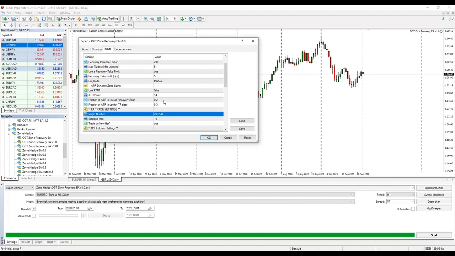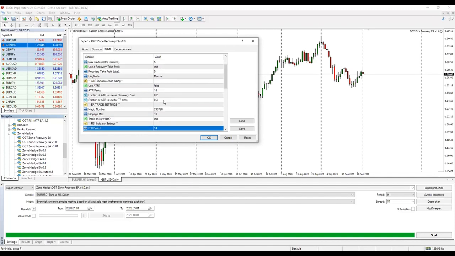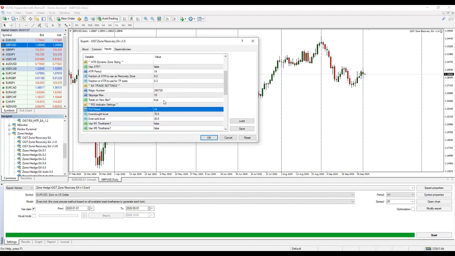A few EA settings: the magic number just needs to be unique from any other EA you might have running already on your MetaTrader account, so this EA doesn't close those trades by accident or anything like that. Set your max slippage in points. Trade on new bar means it'll only trade when a new bar opens, which is quite useful, so I generally keep those set to true.